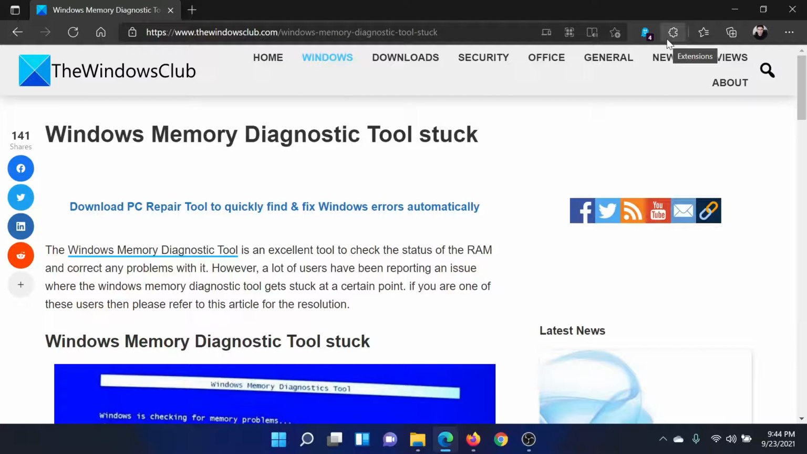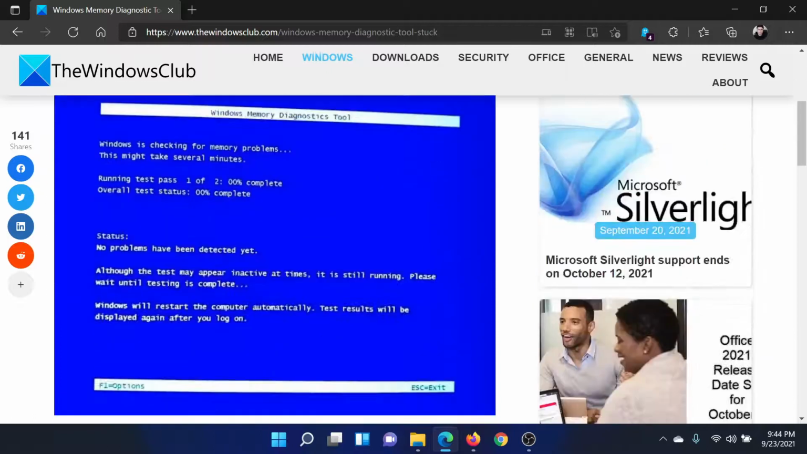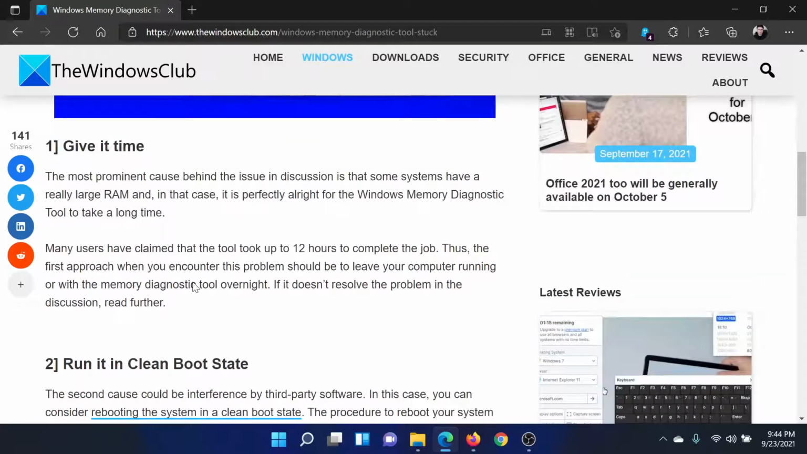If the Windows Memory Diagnostic Tool gets stuck on your system, then either read through this article on the Windows Club or simply watch this video. I'll guide you through the resolutions. The first and most simple resolution is to wait, and the reason is that for a really large RAM, the Windows Memory Diagnostic Tool will take time. So it may take up to 12 hours or even more, so it is okay.